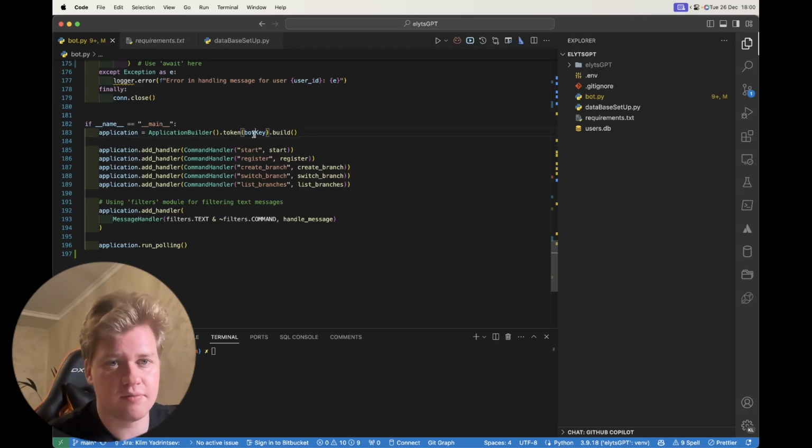The token bot key is the bot key that we get from the BotFather. You'll see in the future how we'll use it, but this is the main thing we need in order for the application to be even working. The second thing we need to have in the application is run polling. This makes sure that it doesn't just work for 1 second, it works until we stop it. This is very important because otherwise the application will not run continuously.